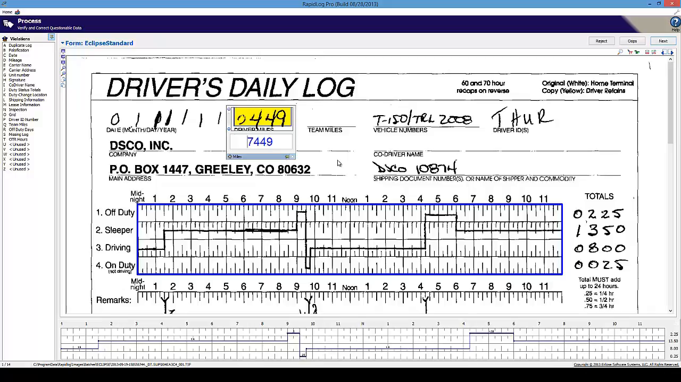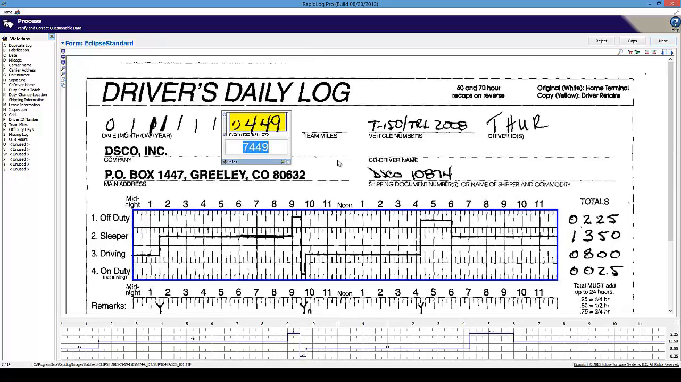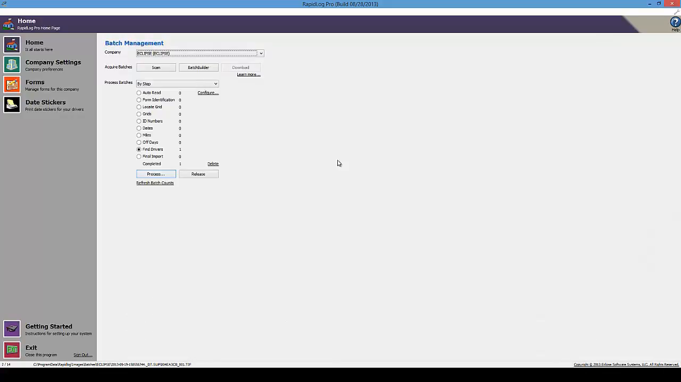Obviously, the driver didn't drive 7,450 miles today, so we'll just want to delete the 7 there. And once everything looks good, we'll hit our enter button to confirm the mileage there. The rest of the logs it was able to automatically read, and then the average speed averaged between 30 miles per hour and 75 miles per hour, so it automatically accepted that for us there.